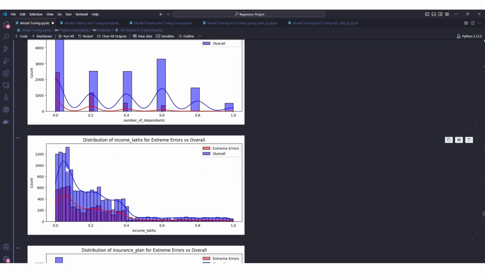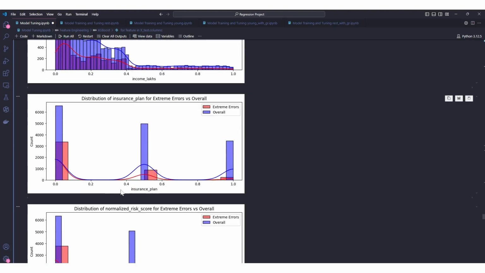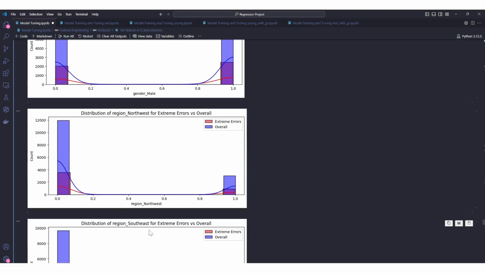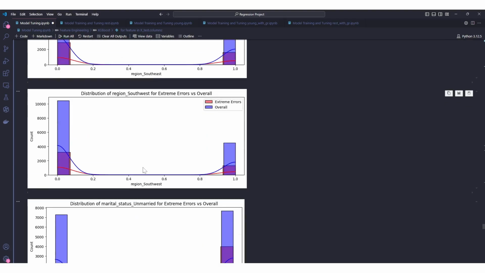After that, the income lakhs. Here we can also see that the pattern for the overall data frame and the error data frame is also the same. This is going to be almost similar for all the columns.